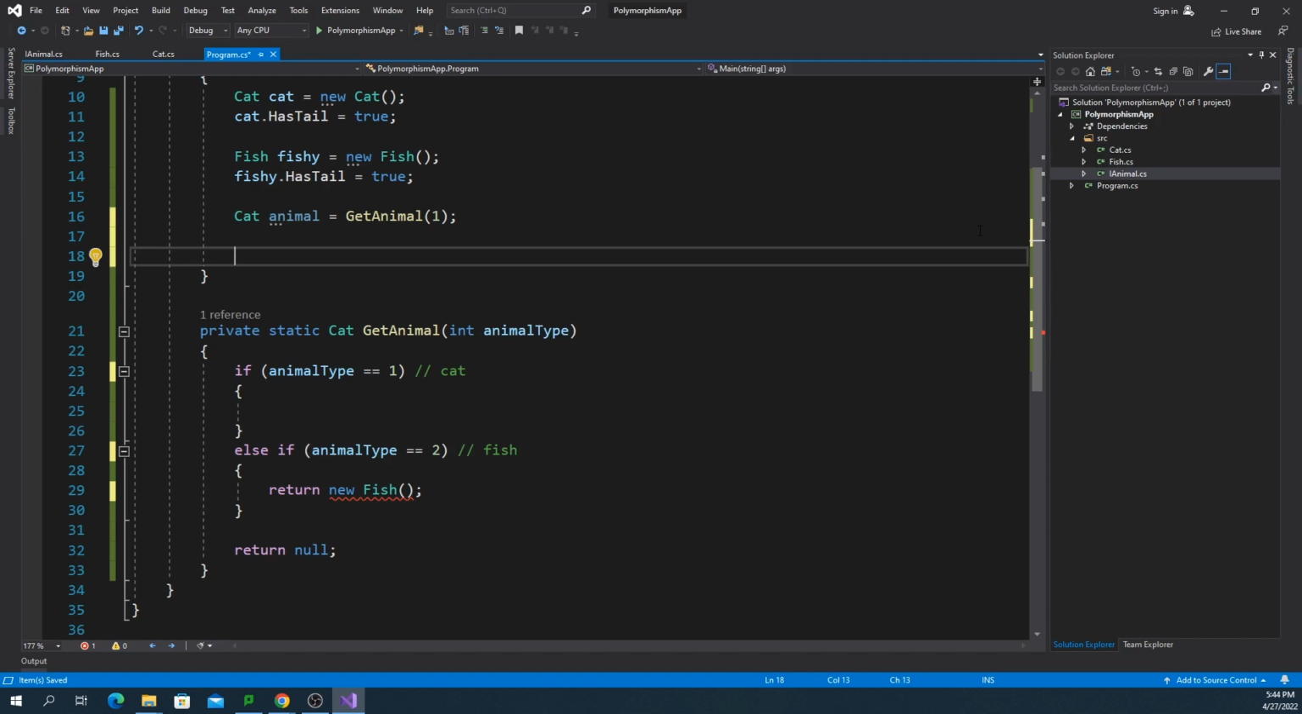Call the interface? What's that mean? I haven't used interfaces before, so I'm not fully sure. I think you're headed on the right track. What's the return type for our helper method? Cat. But what do we want to be able to return? Either cat or fish. Oh, an animal. So we return an animal.